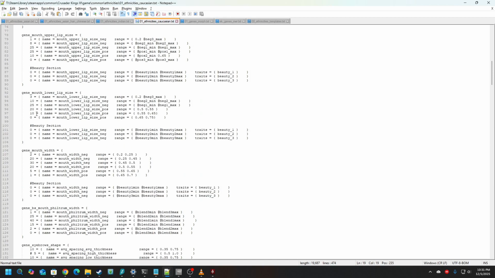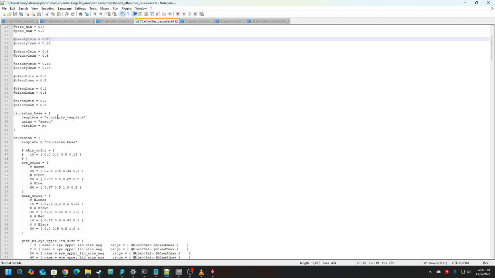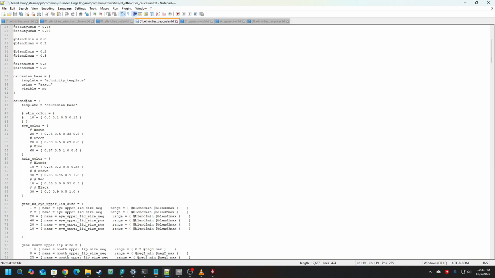So we start out with Caucasian base, which is just a copy of the ethnicity template. But it has visible equals no, which means that you can't select it in ruler designer. What is selectable here is Caucasian, which is based on the Caucasian base, and this is what is selectable in ruler designer. So it gives the eyes a 60% chance of being blue, with a bit of a range there, and then there's a 20% chance of each being brown or green.